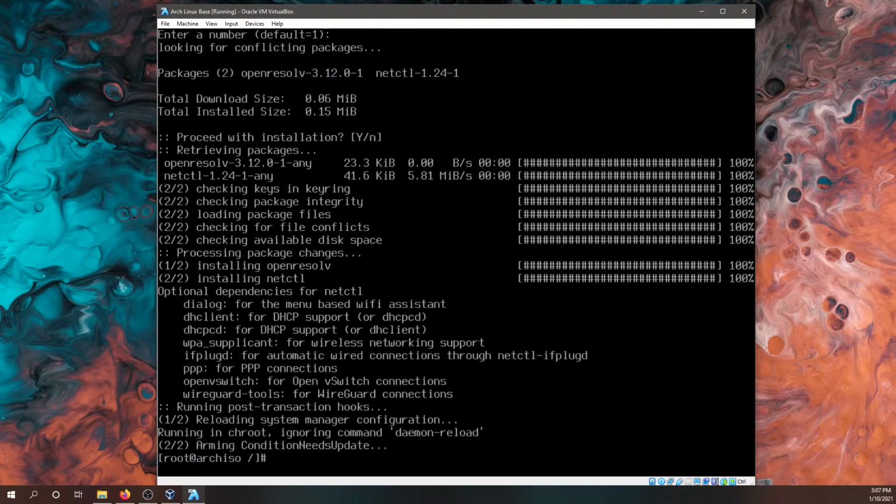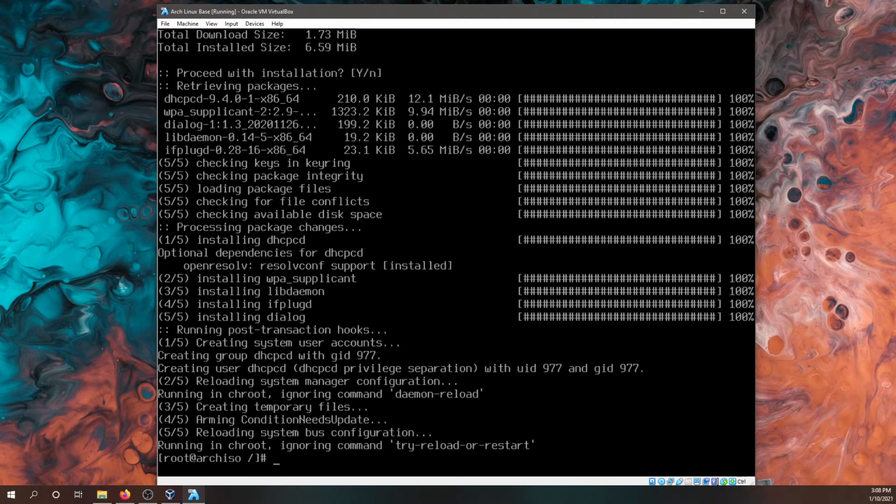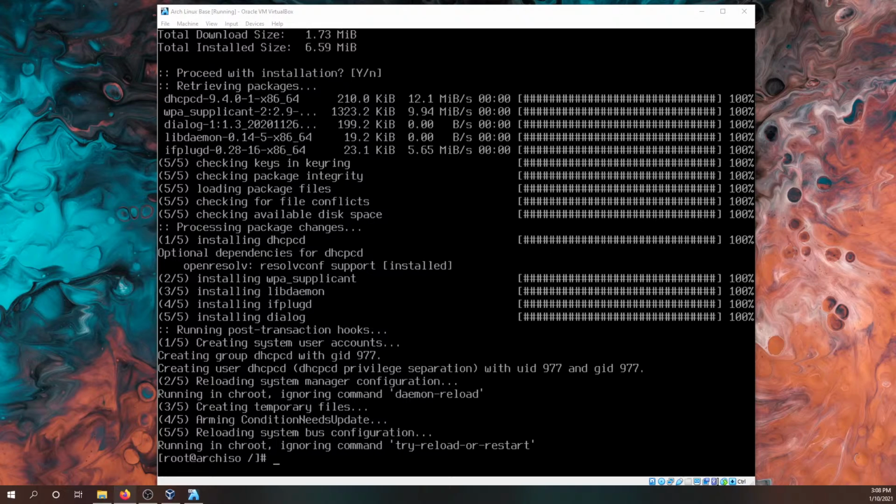So at least for my setup, you don't necessarily need all of these, but pacman -Syu, it's not going to hurt me. So dhcpcd, wpa_supplicant, ifplugd, and I think that's dialog, if we're going to use Wi-Fi. I know I'm not going to use Wi-Fi, but might as well just get those in case you're wondering what you all need.